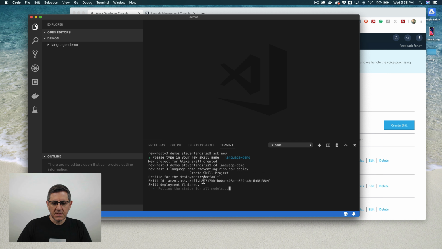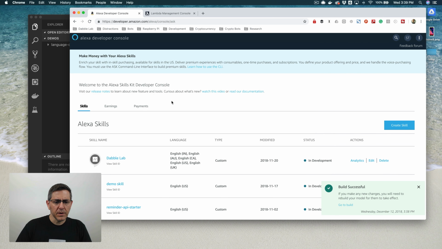As soon as this is done publishing, I'll go out to the console and show you the language demo that's published there, and then show you what we need to do to set up support for more than just the default language, which, depending on how you've got your CLI set up, in my case is US English. This will just take a second to deploy. I think we can probably look at it out here.